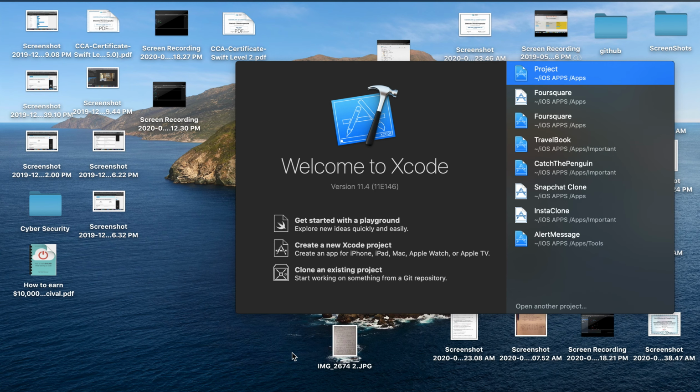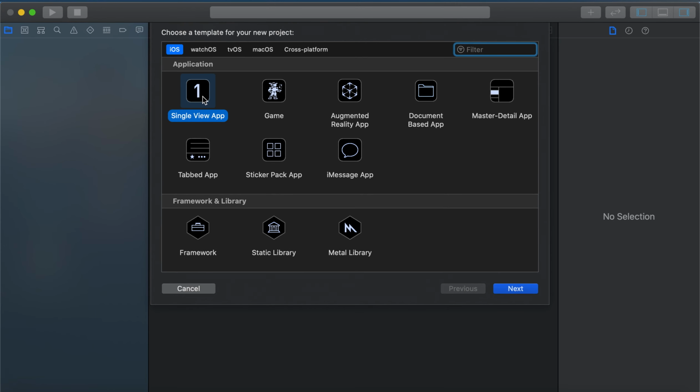Is Dimitris Theodoropoulos, and today I'm going to show you how you can create an iOS app without writing any code. So let's start. Click on Xcode, click on New Project, single view.